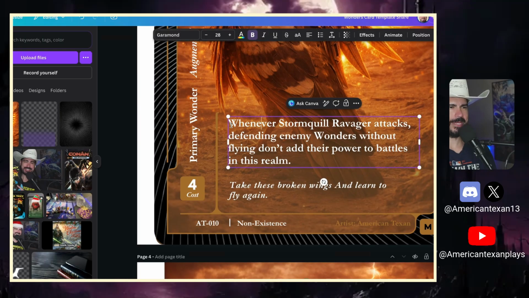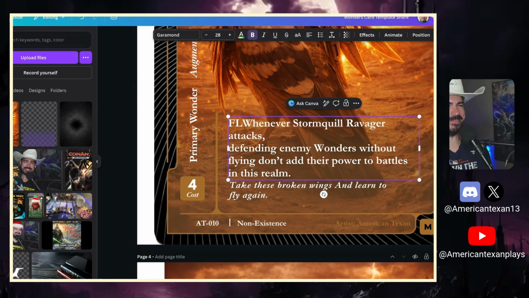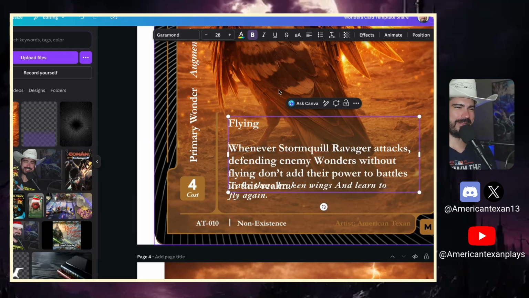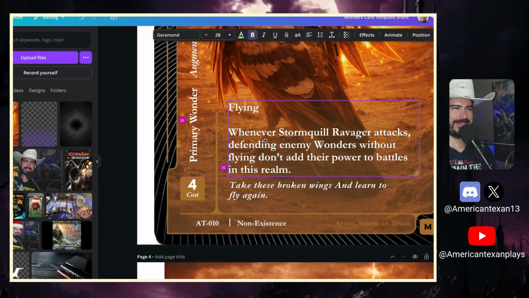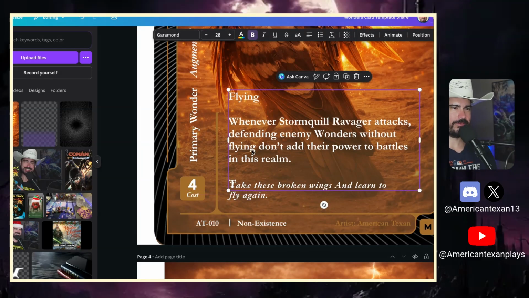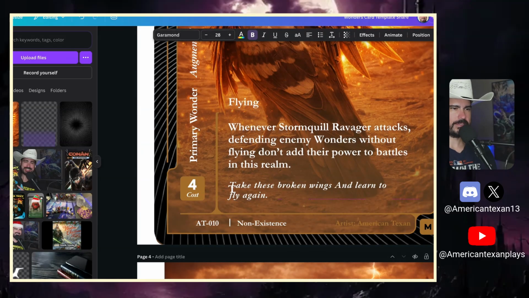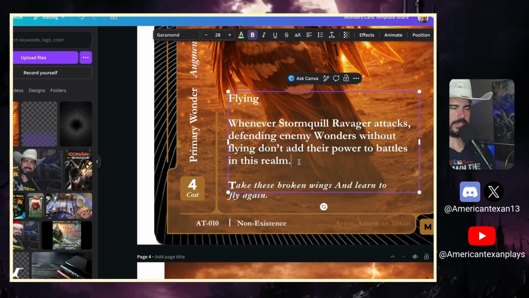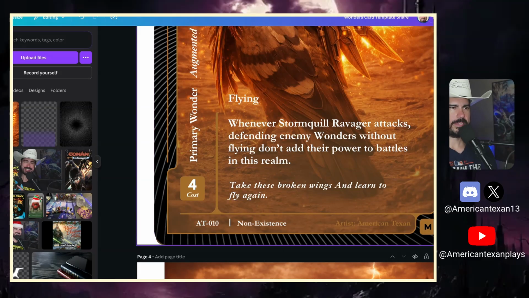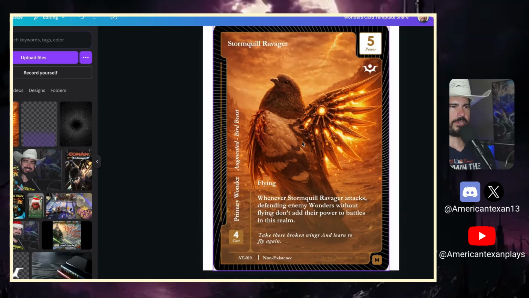That reminds me, I should probably add flying to her. Someone's probably already left comments. Hey, leave flying. She should be flying. All right, there we go. And then let me realign this. Take these broken wings. We might not have room for the flavor text here. There we go. All right, so now that's matched up. And boom. Okay, yeah, that's matched up. All right, cool. There you go, Storm Quill Ravager.